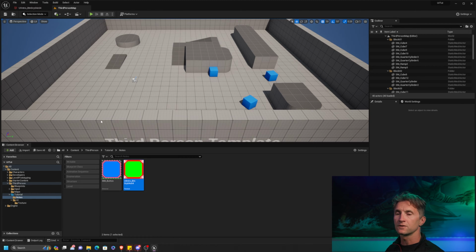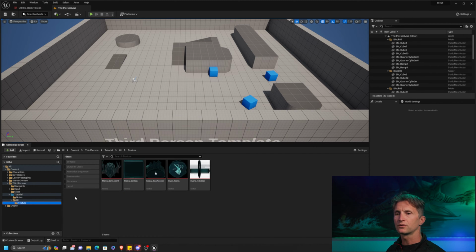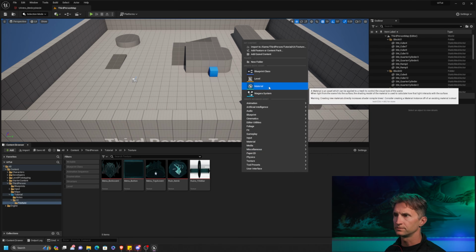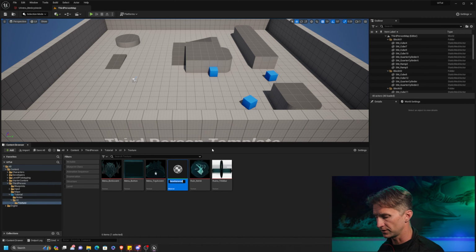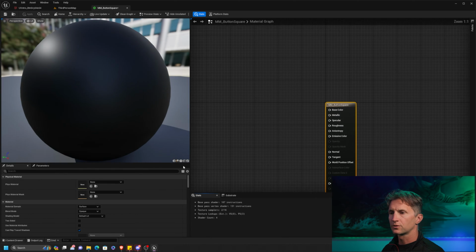Let's do it. In our texture folder I'm just going to create a new material, and we're going to call this our master material. Let's call this the master material for square buttons. Button square, because it has the square edges as an example. And we're going to open this up.